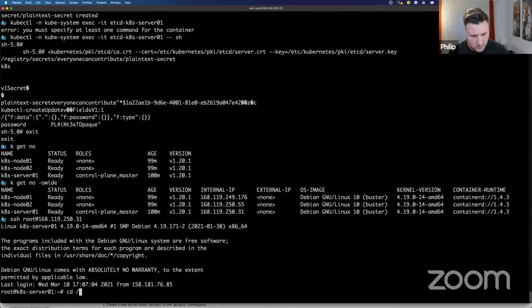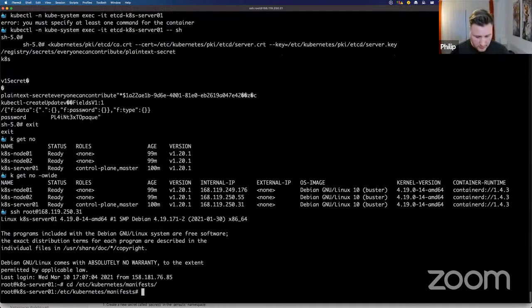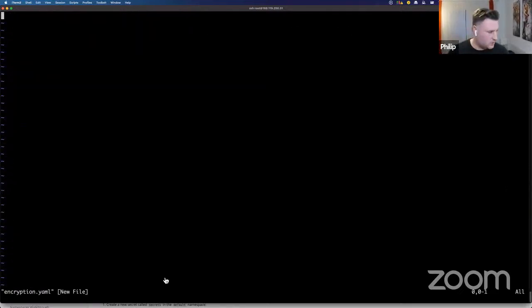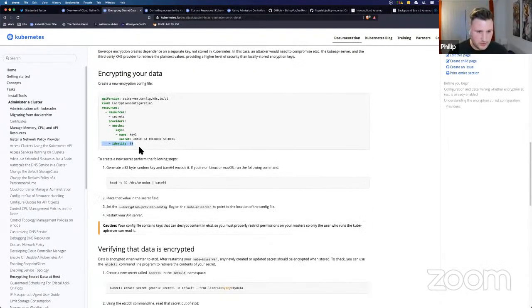Okay, and then we go to our default Kubernetes directory. What we want to do here now is create a new directory. I just call it, I don't know, API. And then I create a new file, let's say encryption.yaml.